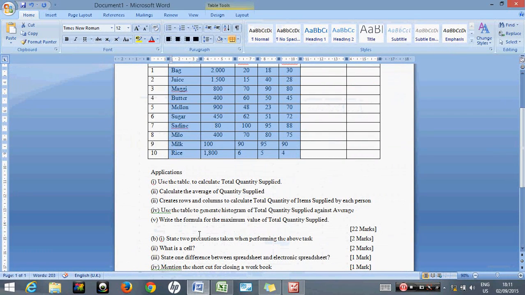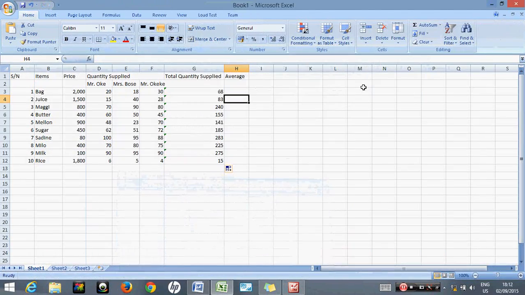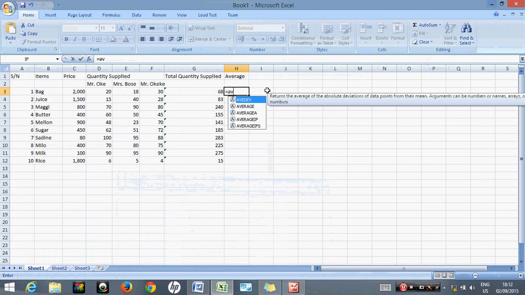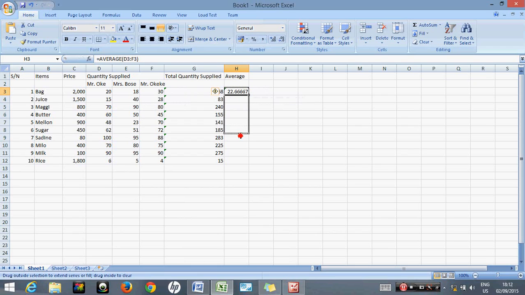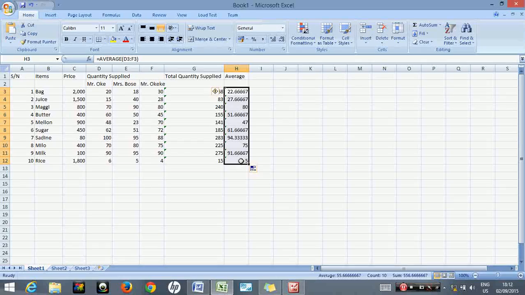Let's look at the next task. Calculate average of quantity supplied. So go back to Excel. I'll type equals, type average, then we'll want to compute the average of this, and then this. Press enter. We'll do the same thing, we'll copy the formula and paste. There we are, that is the average for each of these items here.